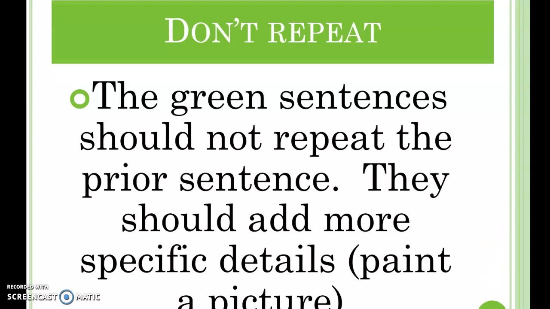Green sentences should not repeat the prior sentence. Often you're going to have, for example, an explanation sentence after your topic sentence. And I noticed on the most recent essay that sometimes some of you are just restating the same thing your topic sentence said with maybe a little bit more information, but really you're not saying anything much new, and you don't want to repeat yourself. You want to add more specific details. Help give the reader a picture of what you're writing about.